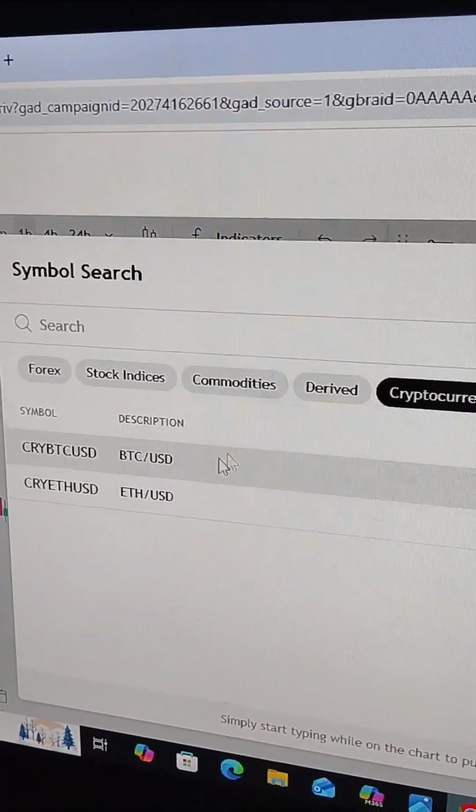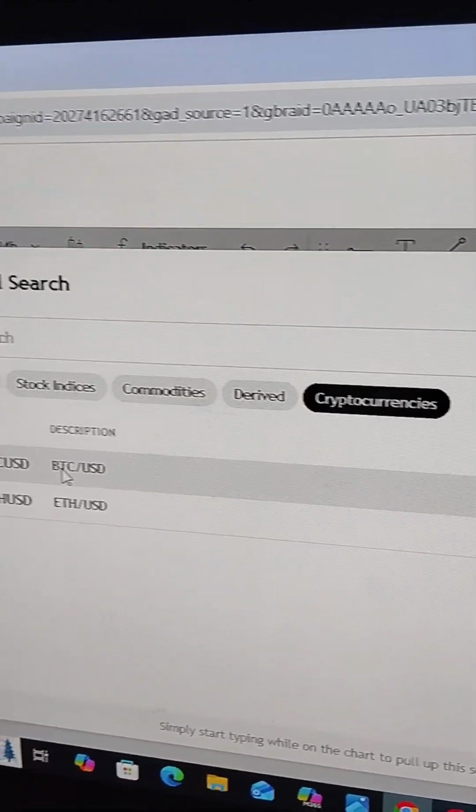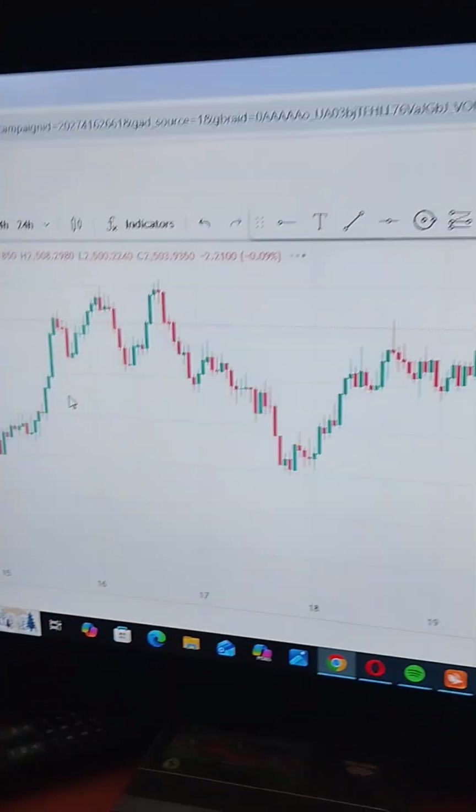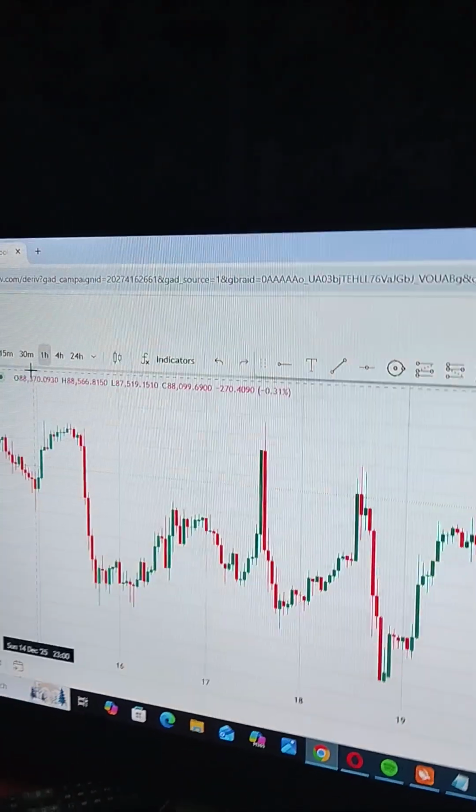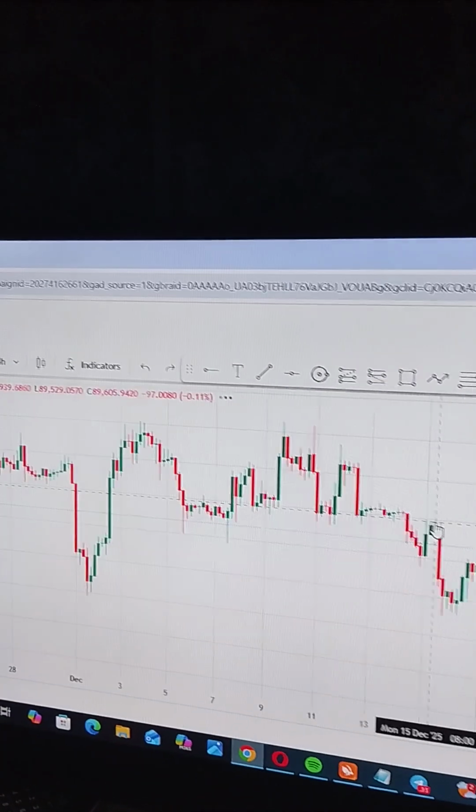That is your BTC. That is your cryptocurrency pair. So let's click on BTC. If you click on BTC now, this is the BTC pair. So now you can see how BTC looks. This is the current market condition of BTC, what is going on in the BTC market.